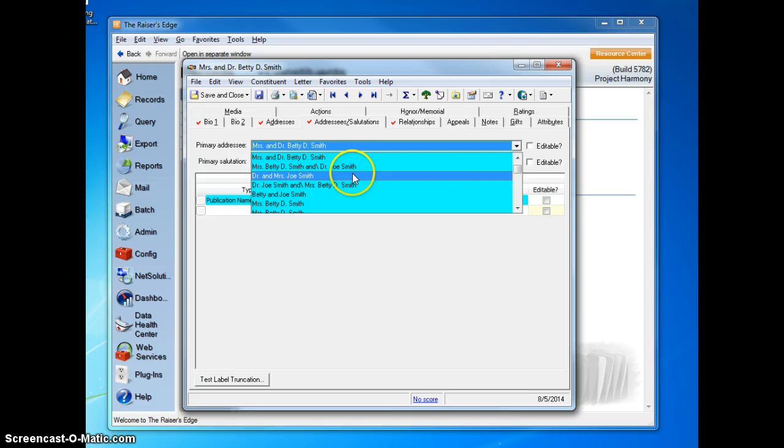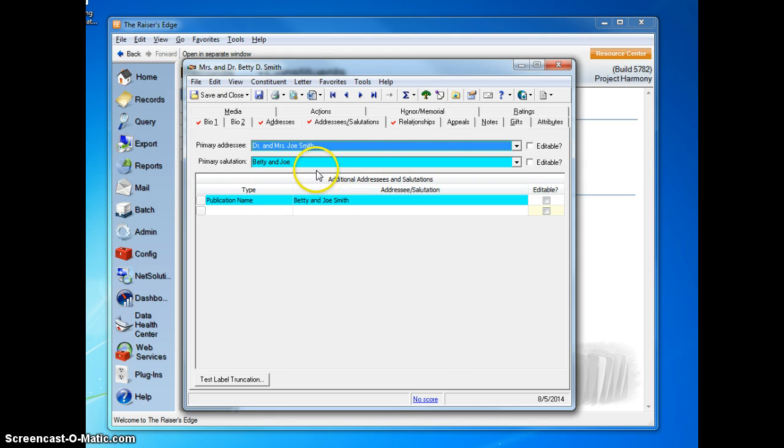So, let's change it and say the third one down, Dr. and Mrs. Joe Smith. That sounds about right because he is the doctor and she is the wife. Joe is always the primary one to be listed. The husband usually is. That's just the proper way of putting it. So we're going to say Dr. and Mrs. Joe Smith. The next one down in primary salutation, autofilled as well. That looks correct to me. Betty and Joe would be the primary way of addressing it. Then down at the publication name, Betty and Joe Smith was populated, and that is also correct.